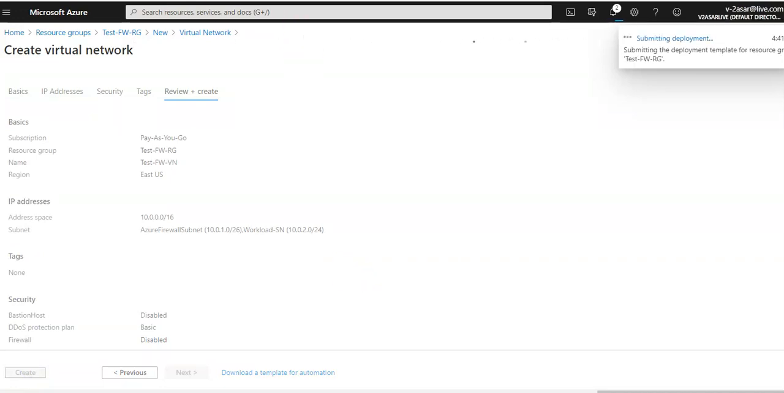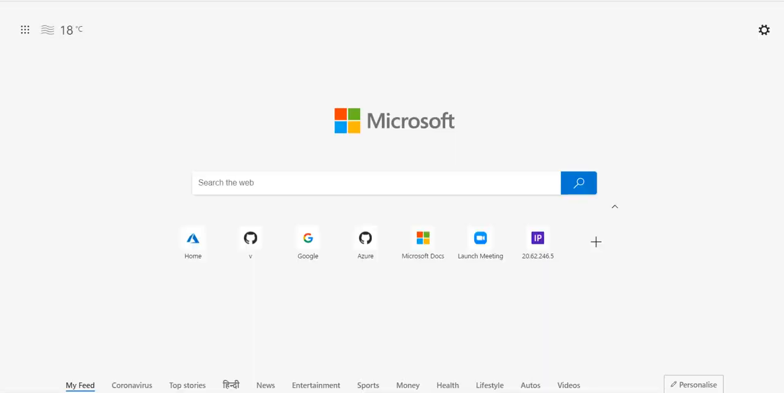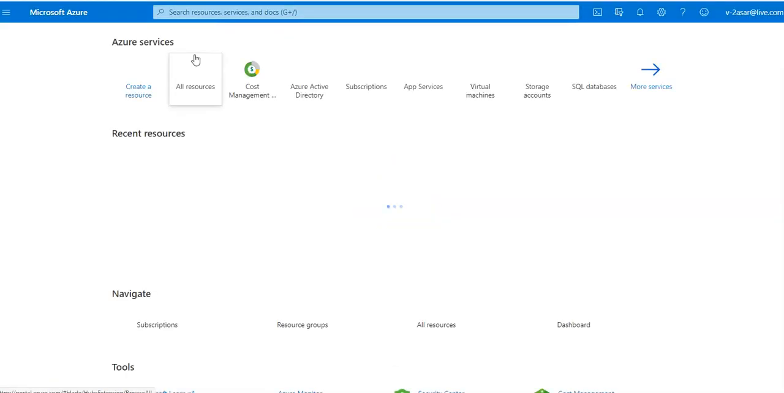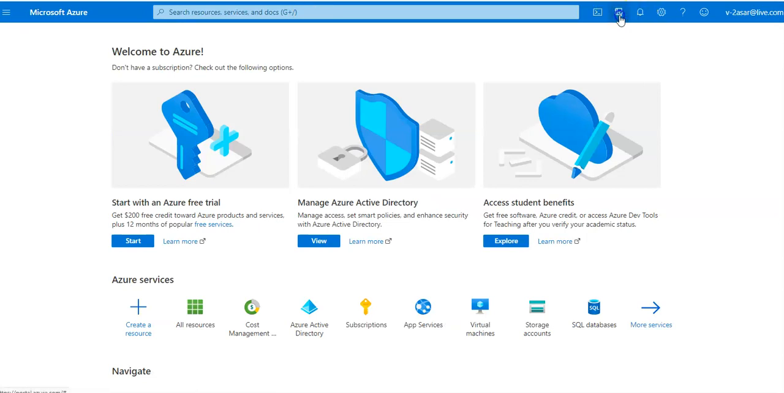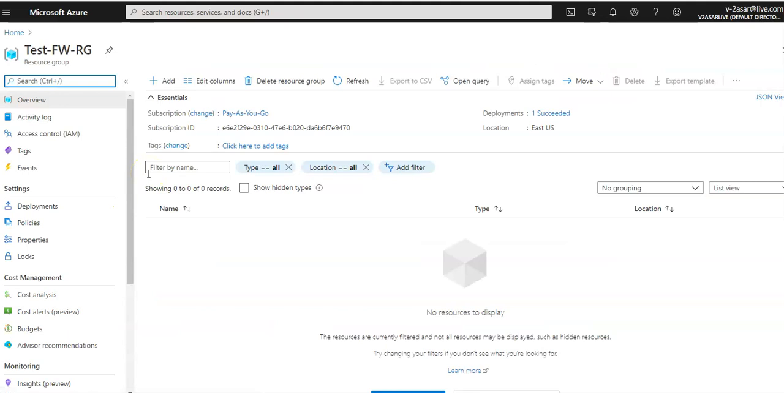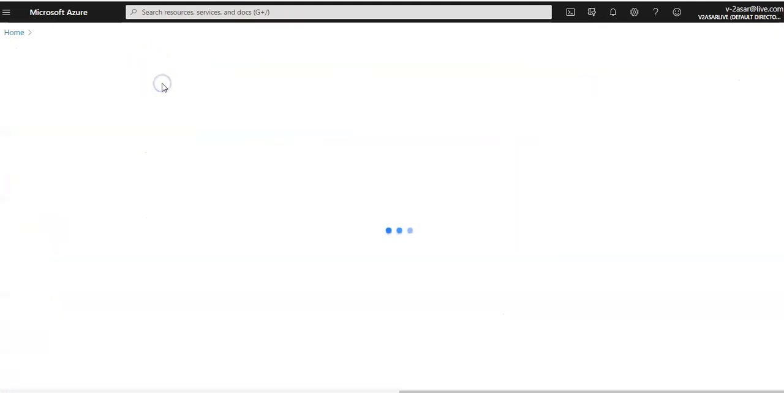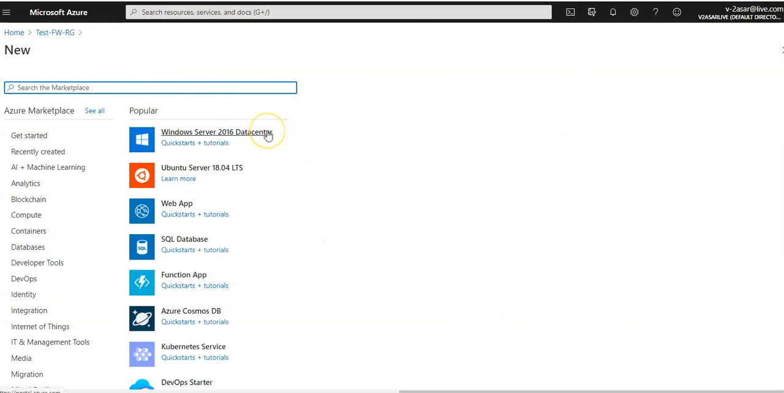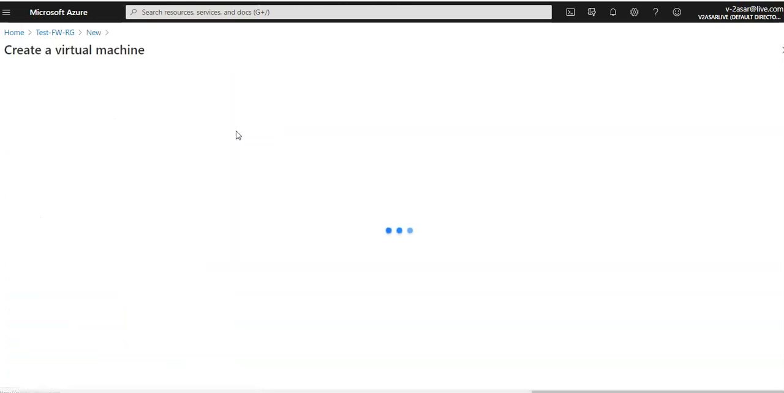So let me open up another window and I will create a virtual machine. These resources we have to create to test the lab of Azure Firewall. So you go here. I will create a VM in this resource group, Windows Server 2016, or you can go with 2019 as well. We can change later as well during the creation of this.